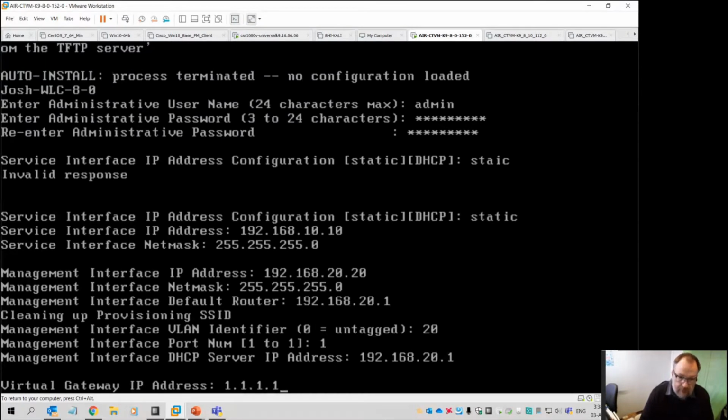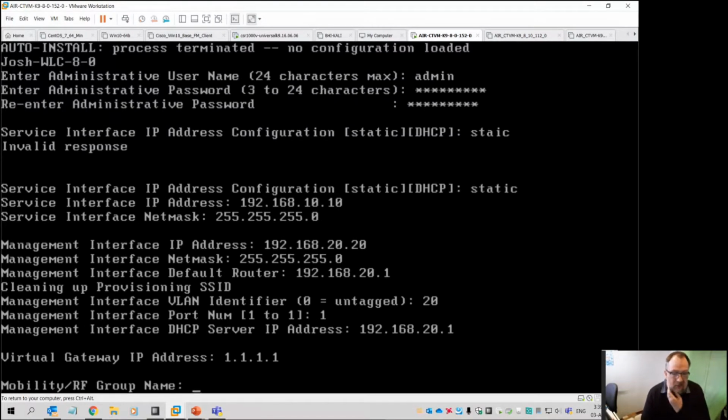Virtual gateway address. Now this is a bit of fun actually. I've been using 1.1.1.1 for years because no one had it, but they've actually sold it in the last few years. So 1.1.1.1 is now a totally legitimate real address, but we still use it anyway. But if you're doing this in production now, you'll have to think of a different one. Now the RF mobility group is just nonsense, so we don't have to worry about this.